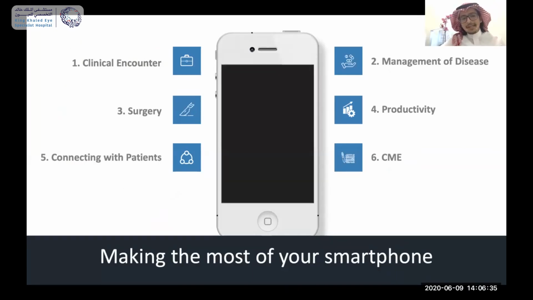So digging into the actual presentation, and this was the most difficult part for me, which is how to organize the data that I'm going to present. I figured that I'm going to organize it into 6 categories. Number 1, apps useful in your clinical encounter with patients. Number 2, apps that are useful in management of certain diseases. Then apps useful in the OR. And then I'm going to talk about things that are useful to doctors in general in terms of productivity, how to connect with your patients, and how to maintain continuous medical education.